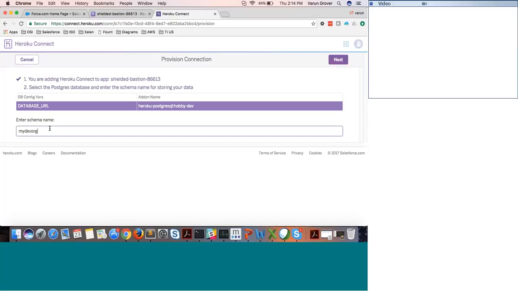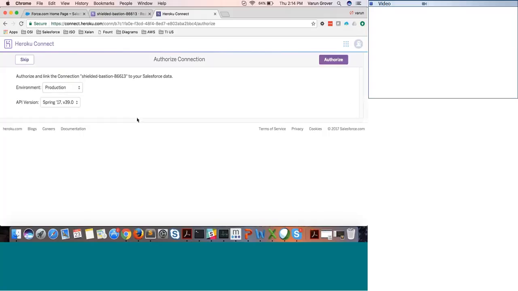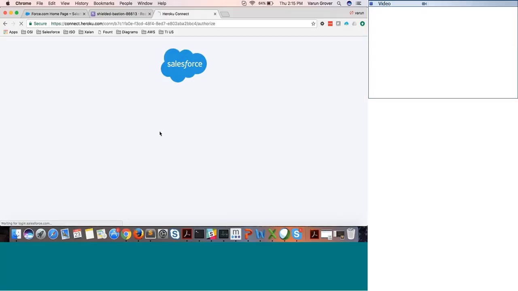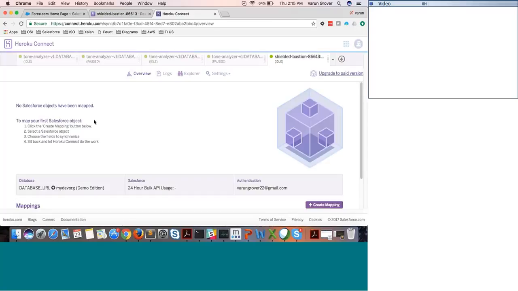We have to choose the schema name. Since I mentioned we can have multiple schemas available on a single Heroku database, which can point to different Salesforce orgs, we can achieve that through schemas. So I'll name it my dev org. I'll keep the environment and API version as default, and I'll click authorize. When we use any user to sync between Salesforce and Heroku Postgres, we have to make sure that the user has sufficient permissions on Salesforce.